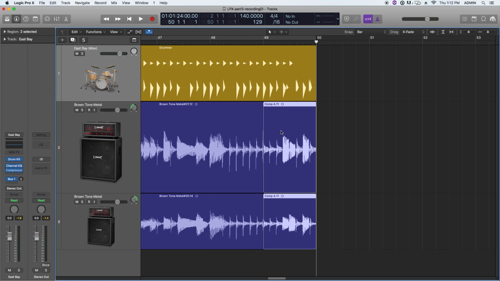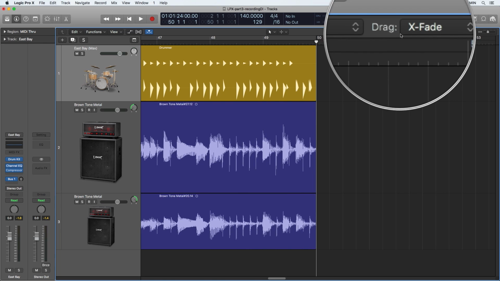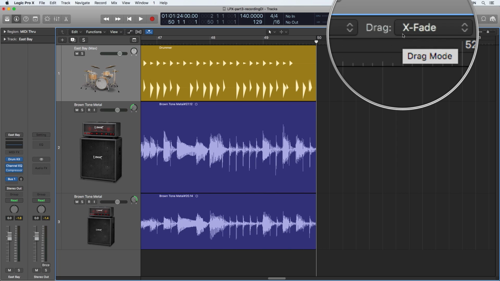Now there's one thing we need to do different though. If I click here, notice that we have an overlapping region. Let me hit Command Z to undo that. That's because right now our drag mode, and we'll talk more about drag modes later, is on X fade, which automatically crossfades clips that overlap. That was too big of an overlap to have a crossfade, so just overlap them.